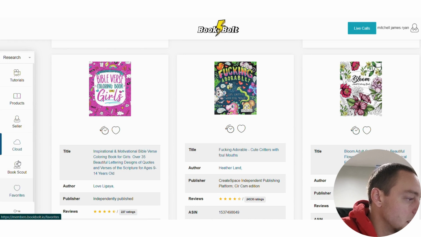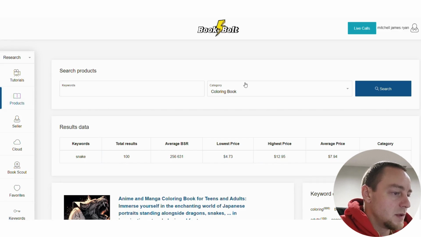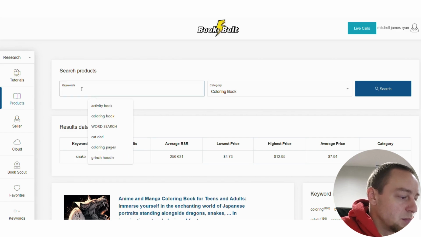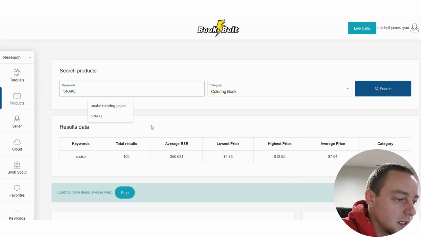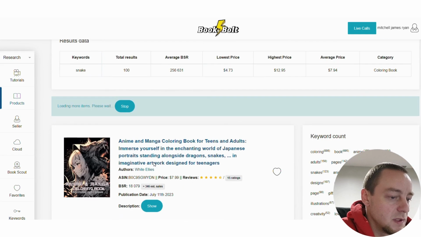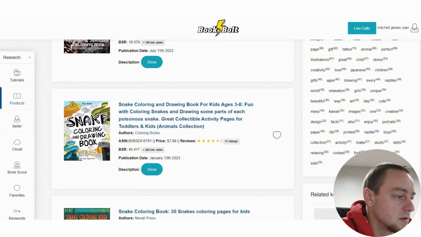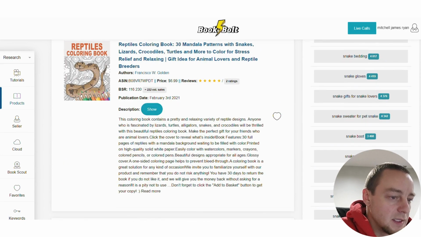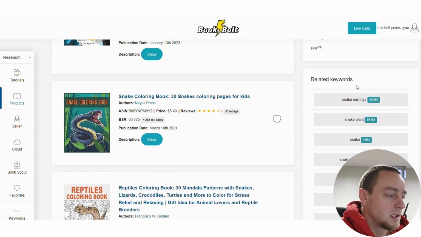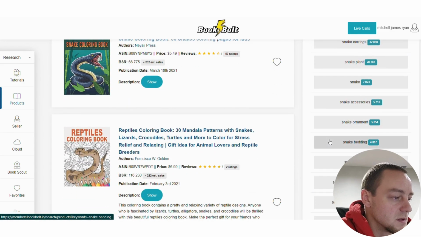You can also go to products here, and you can put in the keyword and the category. So again, I'll put in coloring book, and it's going to give you some more information. This is a way to look at similar things we just looked at without using Amazon, and it gives you the keyword count over there. Same thing, I kind of just scroll for a little while. You can see the descriptions here as well, related keywords. So it gives you a ton of information.